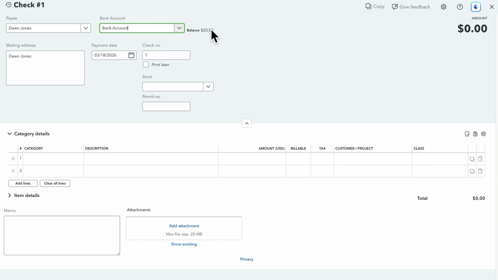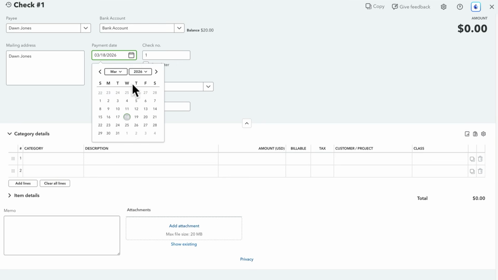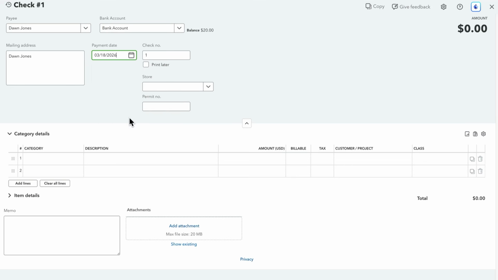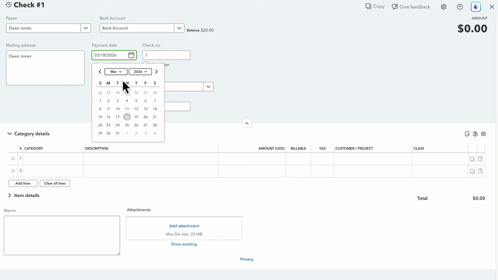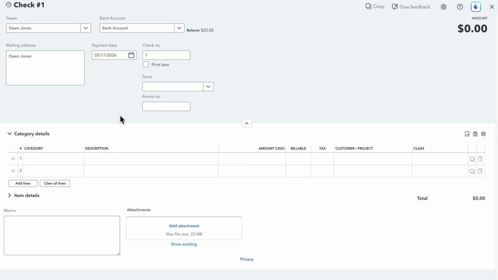Fill in the correct payment date for the check. If you are printing a check, that will usually be today. If you are recording a handwritten check, change this to the date that you wrote the check. Then record the check number here.